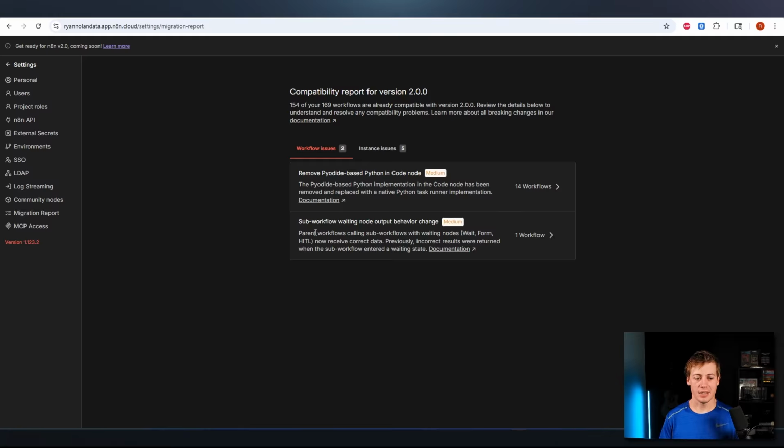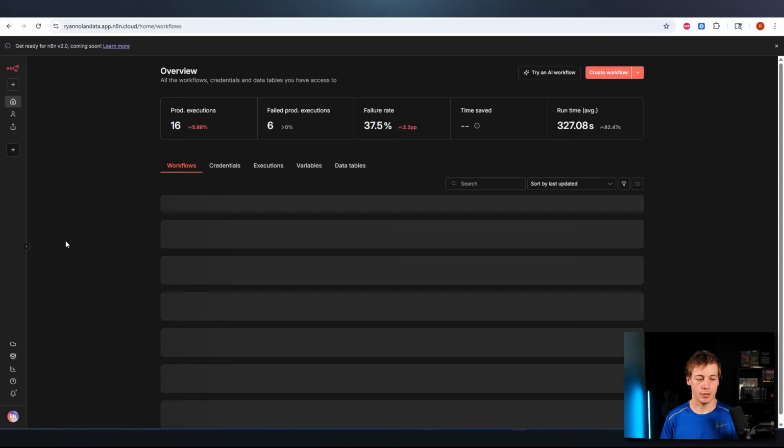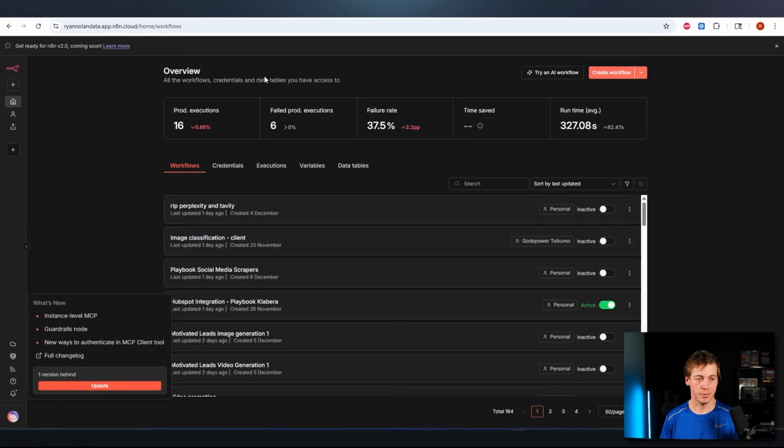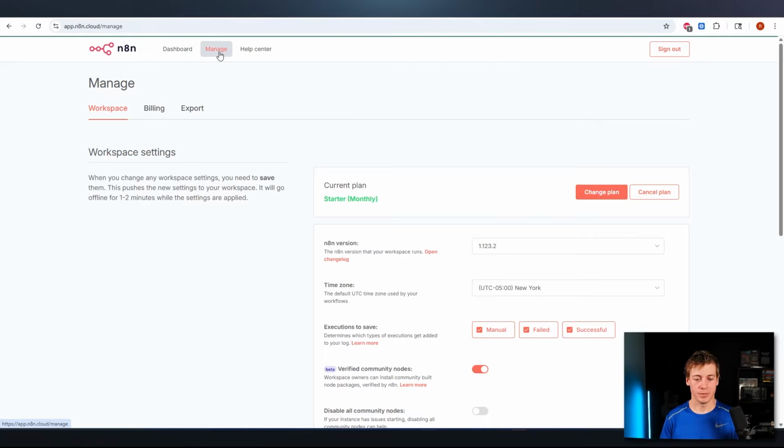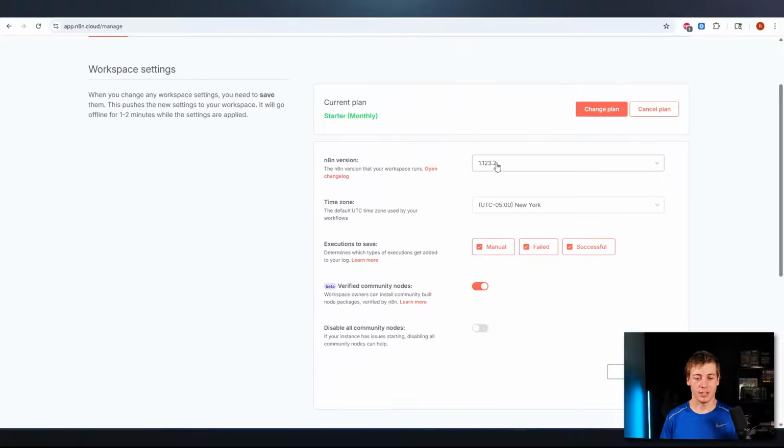All right, so next side of it. So remember how I mentioned to go over to the update section. So if I go back over here, we'll click on this and it says update. All this did is take me into my admin panel over here that looks like this. And what I want you to do is go into manage. And what we're going to do is click on this N8N version. So right now it's at 1.123.2. And then you can see the beta version of 2.0 is officially out.